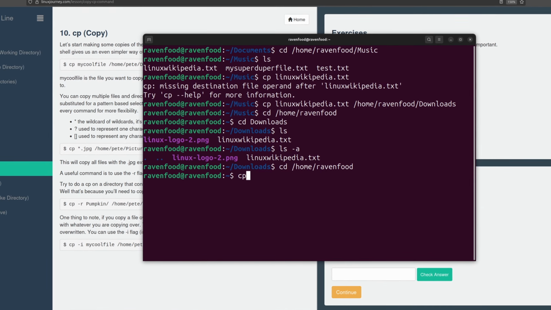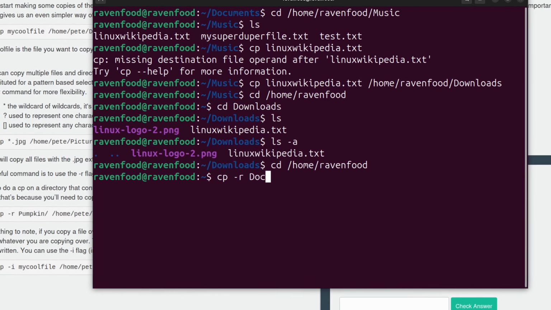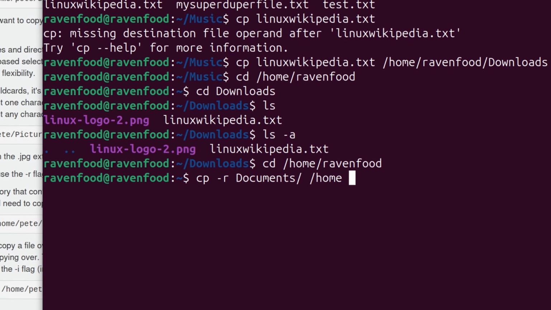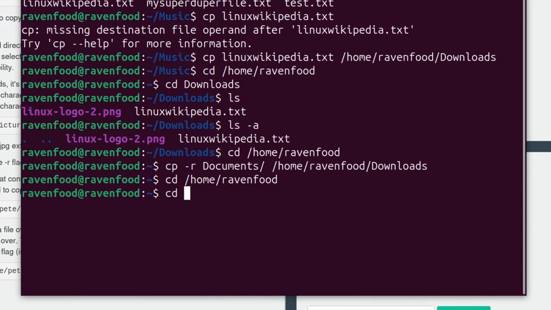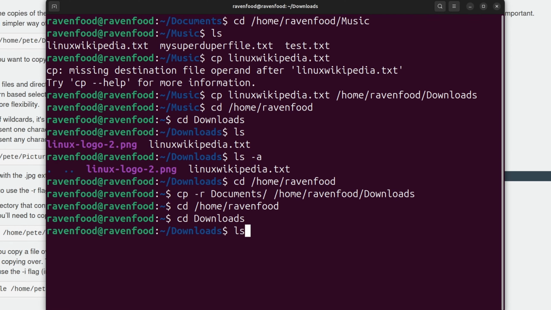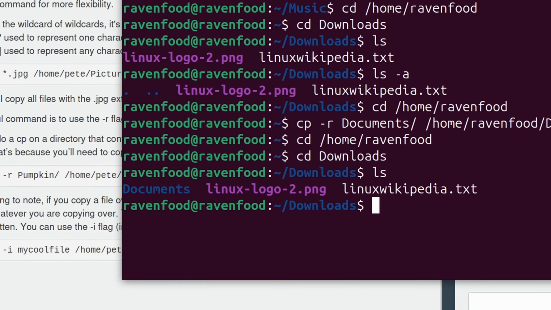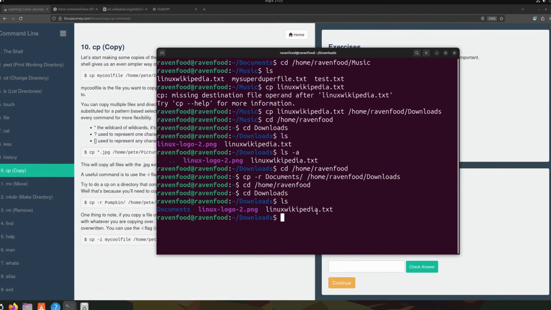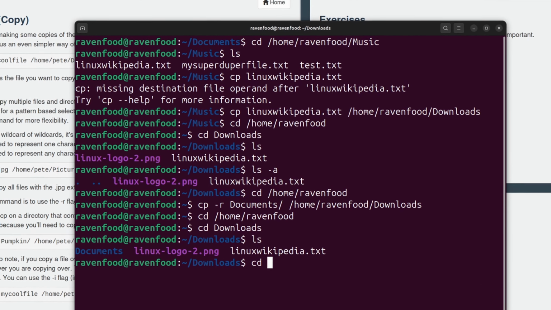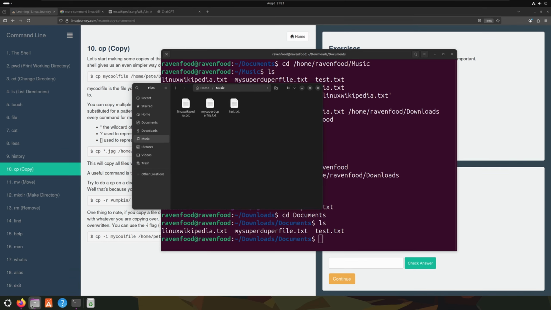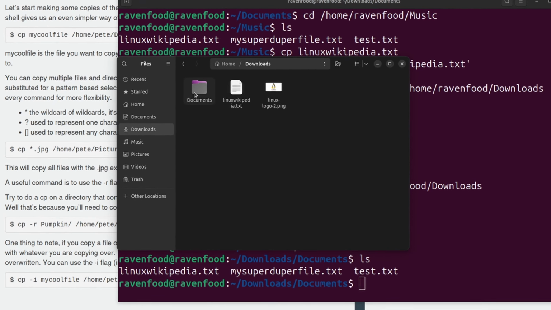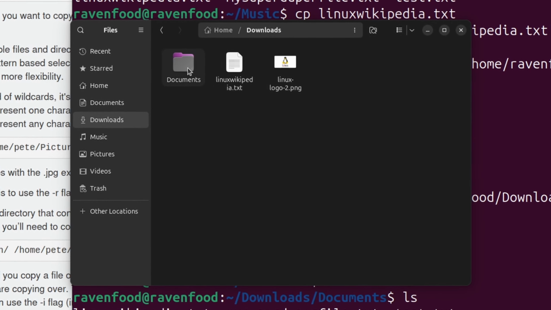And we're going to do cp -r documents /home/downloads, cd here, cd to downloads, and do an ls. And we also have the documents folder inside. Now let's do a cd to documents folder and do an ls, and we have all files inside, so it worked perfectly fine. So with -r you can copy over an entire folder to another place.